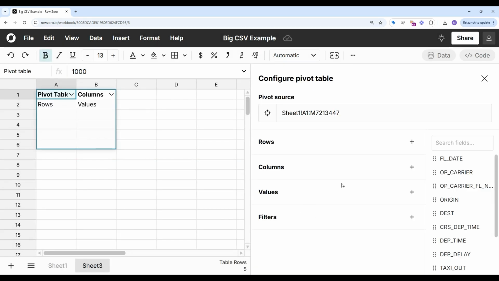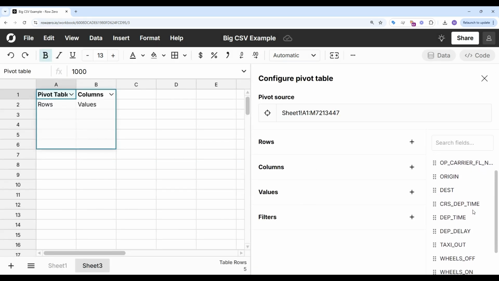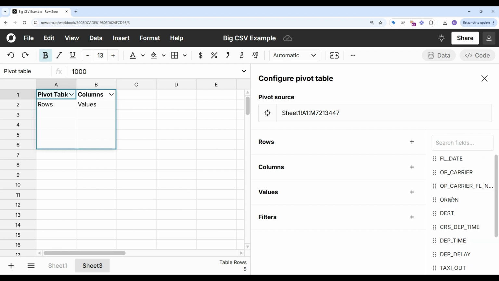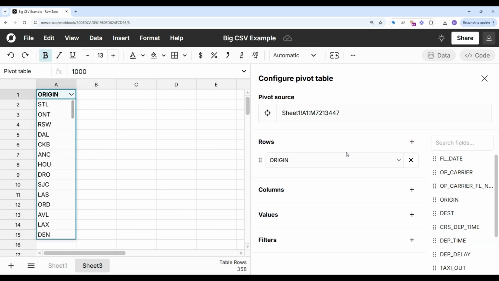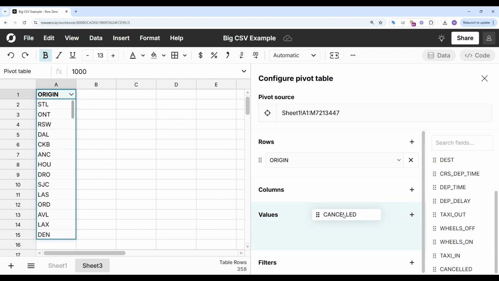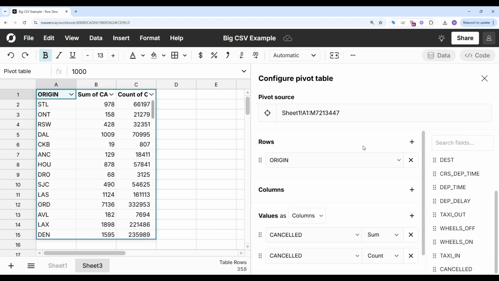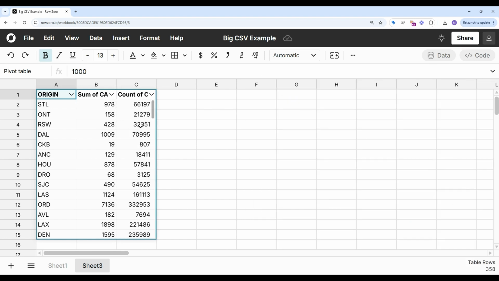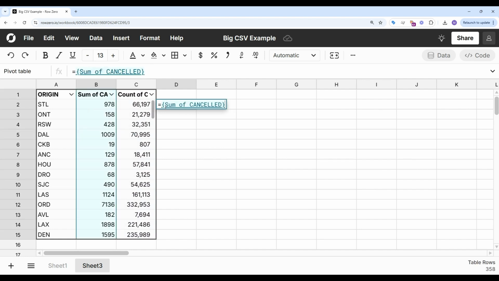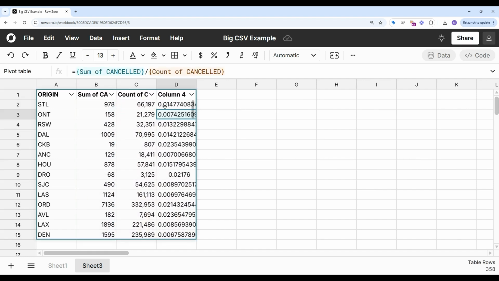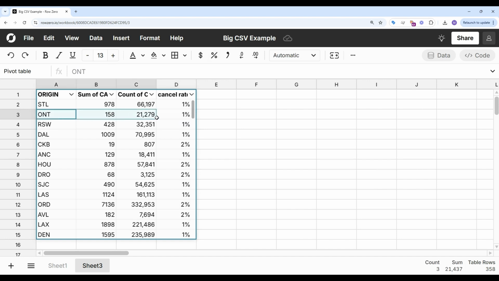Put my pivot table in a new sheet. And I want to look at the cancel rate of flights by airport. So pull in origin, and let's look at sum and count of cancel. Okay, and I can easily format my pivot table, and I want to calculate the cancel rate, so I will look at sum divided by count. Call this cancel rate, format, and let's chart this.